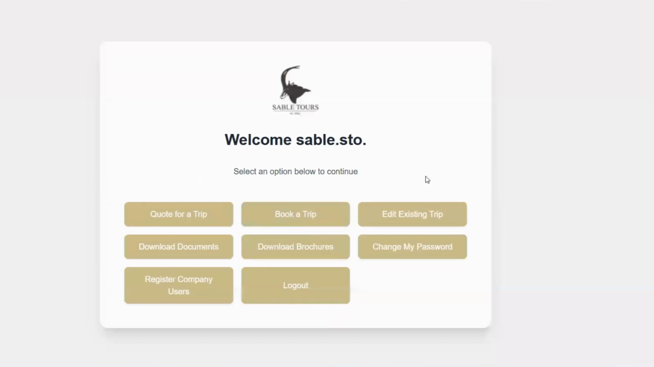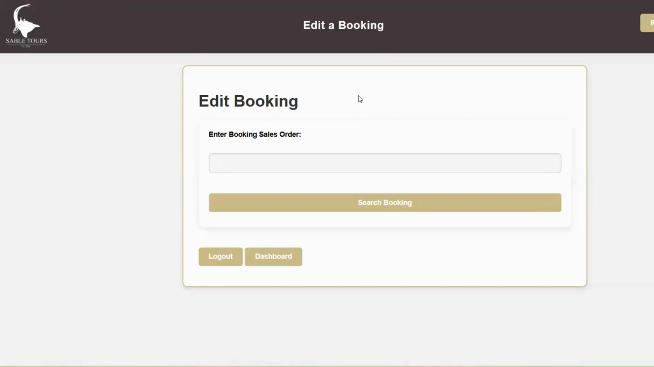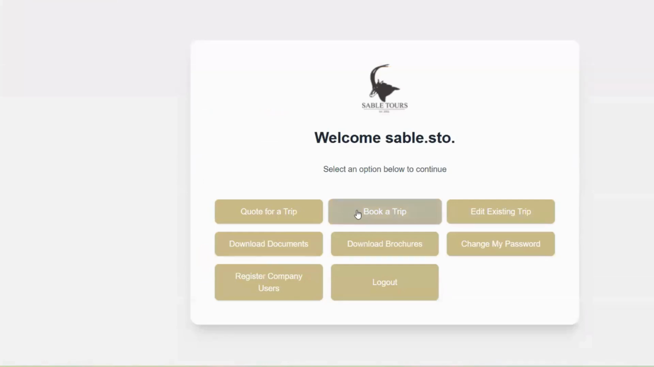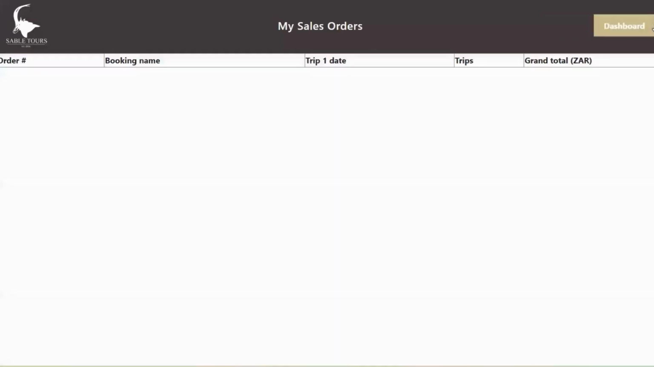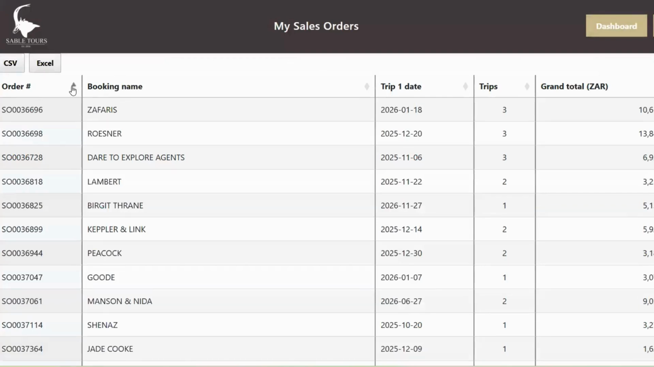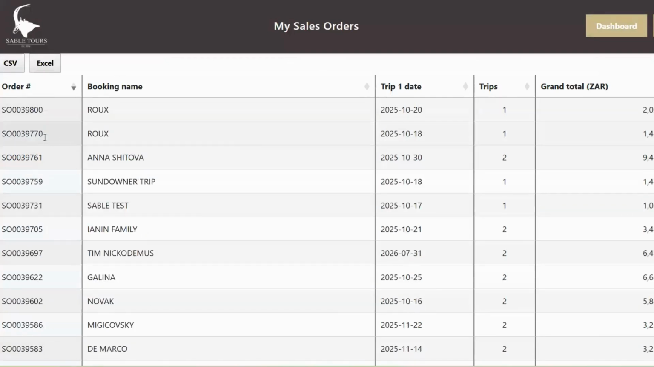So what if you have an existing trip that you would like to amend? It's as easy as we said. You can do your QBACs on here. You edit your existing trip. And now you've noticed that you need a booking sales order to be able to do so. So what you can do is go to the dashboard, go to your booking dashboard, your orders dashboard, you look for your sales order. That is the sales order number.